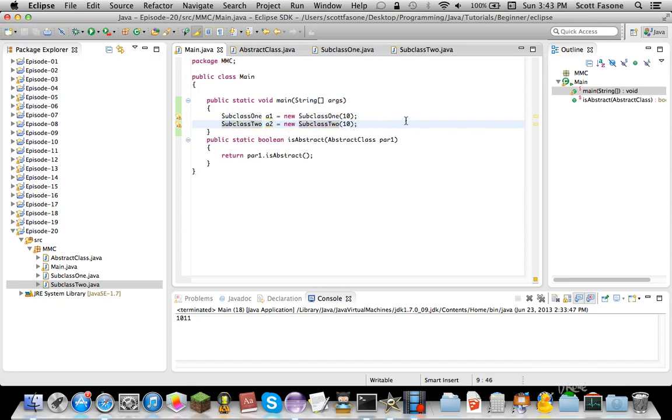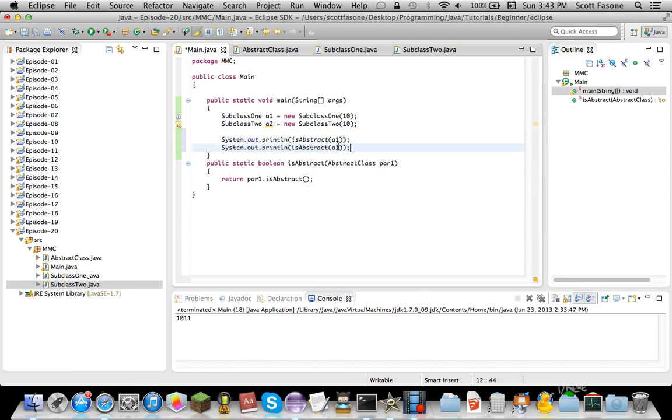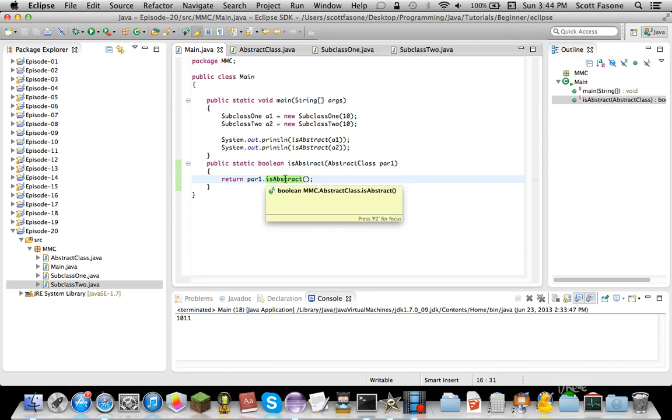So what we can do is System.out.println this, well, we can't do this. We'll do abstract A1, and we'll do the same exact thing. That means they may be two different classes, but they're both part of the abstract class. And since the abstract class has an abstract method, all of its subclasses will have this abstract method, but all of the subclasses may have it do different things. Of course, that's up to you as the programmer to decide what different things it may do.